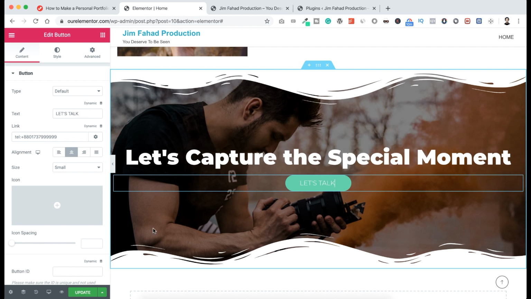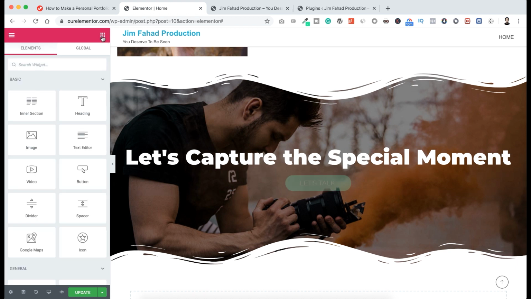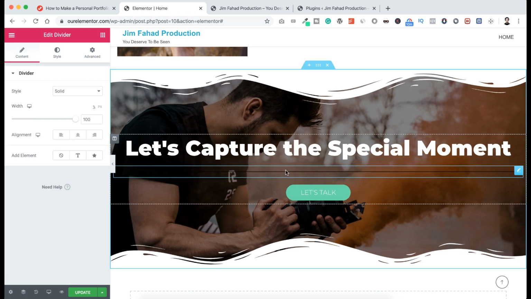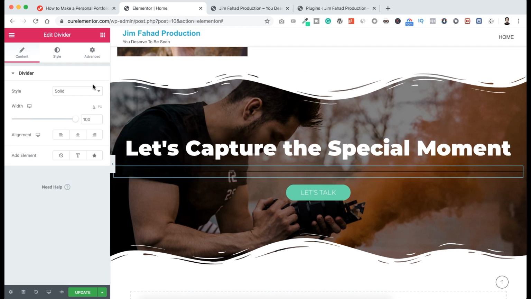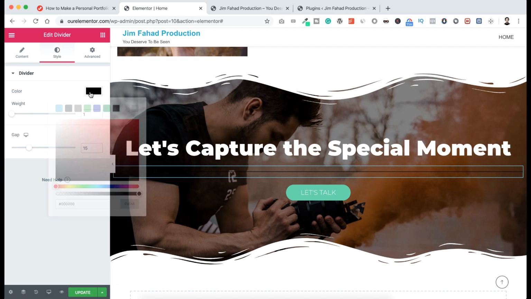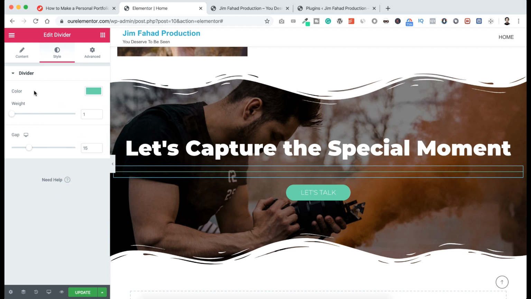Cool. Now I want to add a divider in between this button and this heading. So let's click on this Rubik's Cube icon. Here is a divider. I'm dragging this in between them. Here we cannot see it because we need to change its color. So I'm going under the style tab. I want to make it the same greenish color. And here is the width. Let's make the width 3.